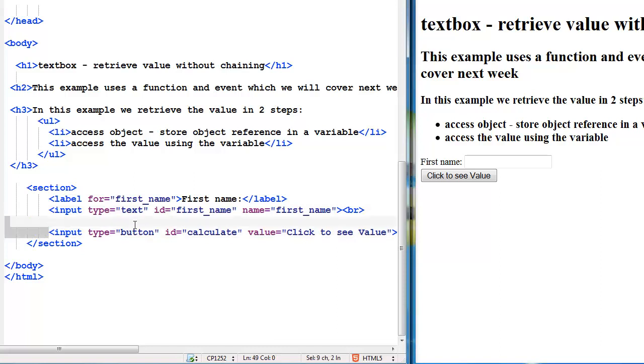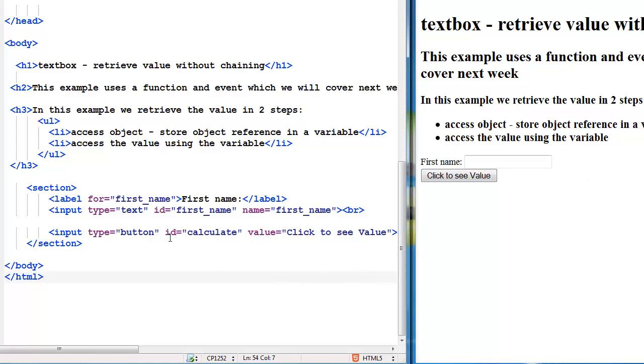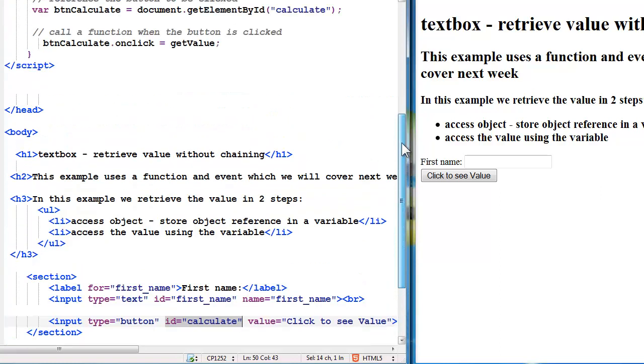Now here I have input type equals button. This is a generic click button such as we see over here on our right hand side. And the value of that click button is coded in by the value attribute. Now I have an ID equals calculate. Notice there is no JavaScript inside the body. Everything is done by calls in the head section using the document object model. But here again, because we're going to be clicking on this button, we need to reference it. So how do we reference it? Right now we're referencing it by its ID. Let's take a look at our head section.